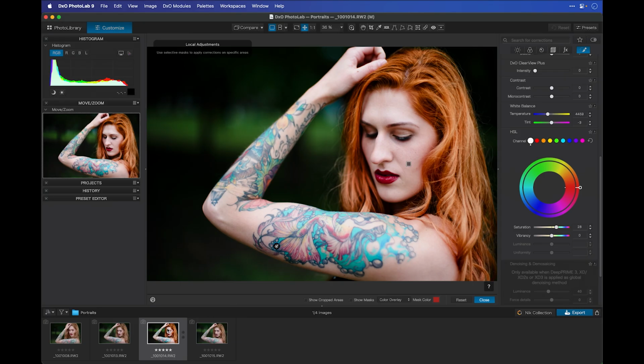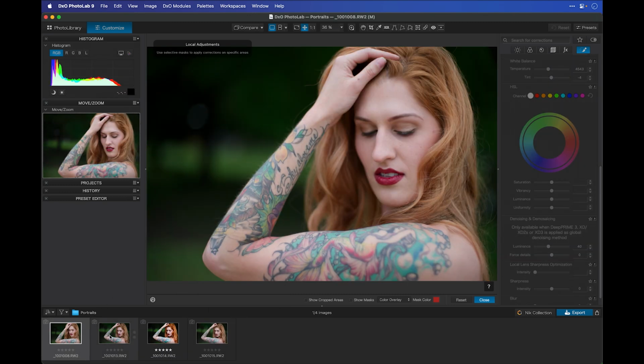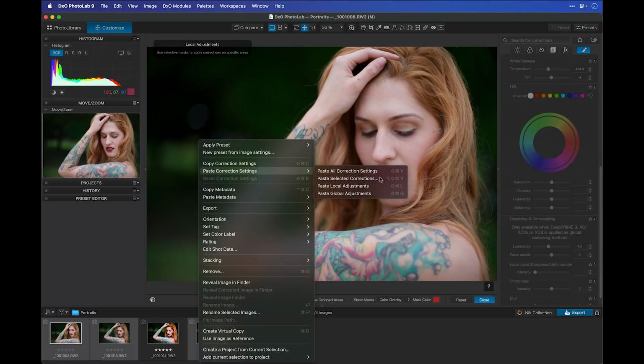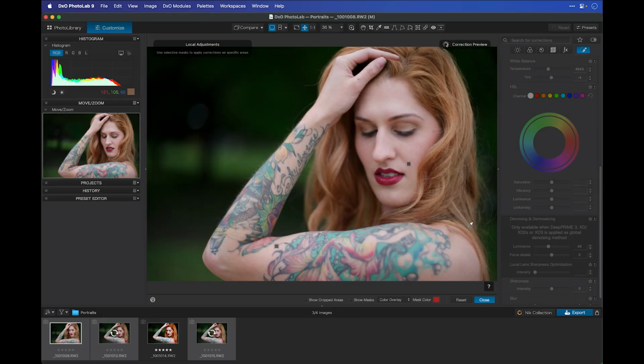So to do that, I'll go to this first photo, right click and choose copy correction settings, and then go to the other three and choose paste. But what paste do I want to do? I can paste all the settings, selected settings, or I can do just the local or just the global adjustments. Now I want basically everything that I applied here except for the retouching of the blemish, because that is going to be in a different spot in each pose, and that was not an AI-driven tool, so I'm going to have to manually move that if I paste it in this way. So instead of manually moving it, I'll just take it out of the paste. I'll go to paste selected corrections and disable retouch. Now we'll go ahead and paste this in, and that'll paste everything else.